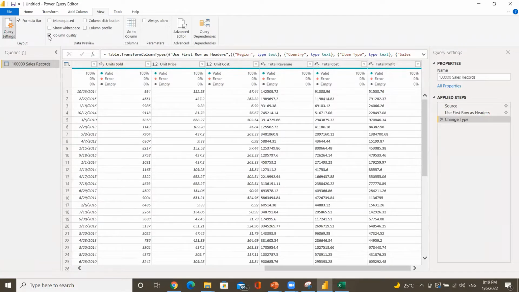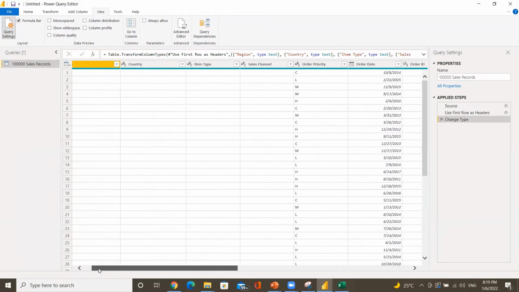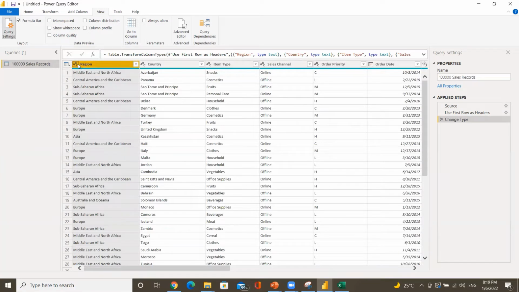I'm checking the column quality. Basically, what we need to check is whether the data types are correct or not. Without checking the data types, we won't get the data accurately, it won't show the correct charts, and we won't get the correct visuals. So if we want accurate data, we need to be more cautious and focus specifically on data types.